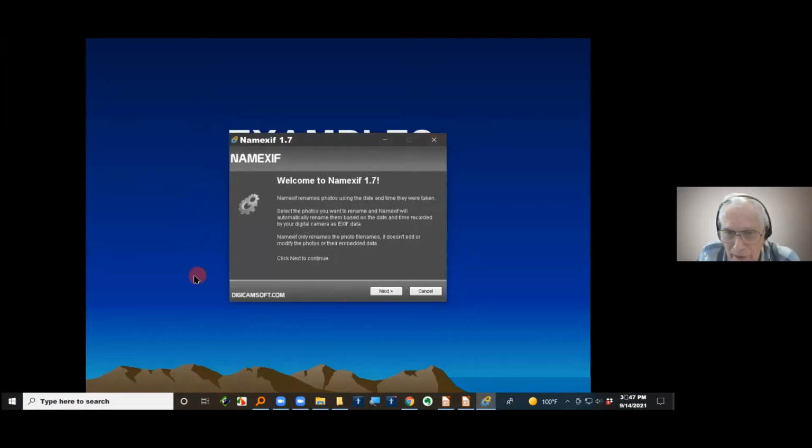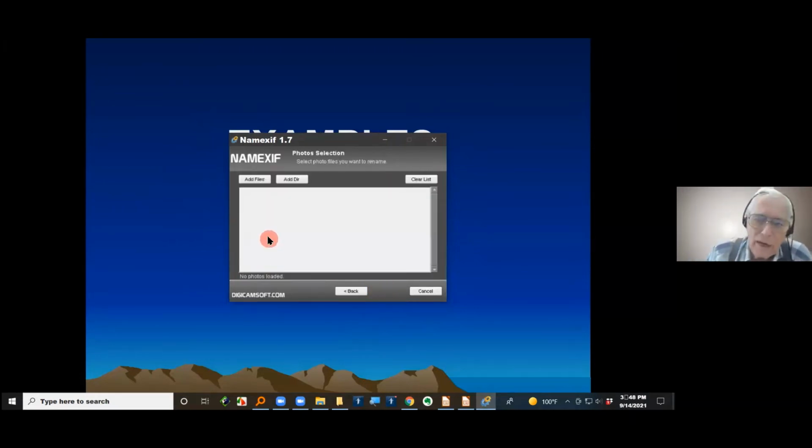Here's what comes up, Name EXIF. I think this is an older version, but it still works fine, and I haven't bothered to do the upgrade. It gives you a little bit of instructions in there, and then it says, okay, what are you going to do next? Okay, so click next.